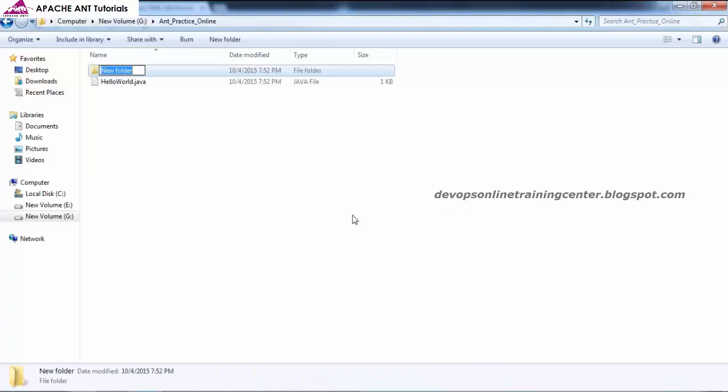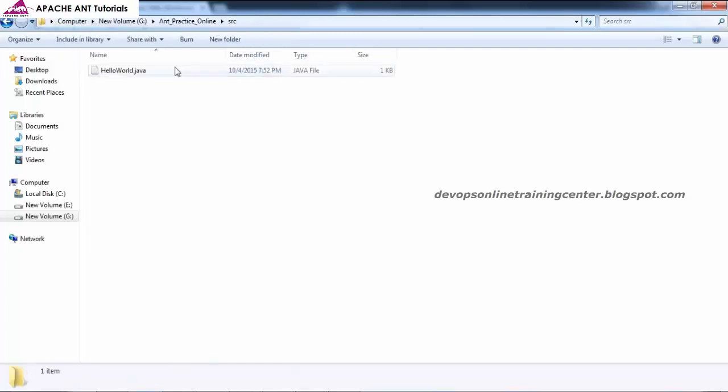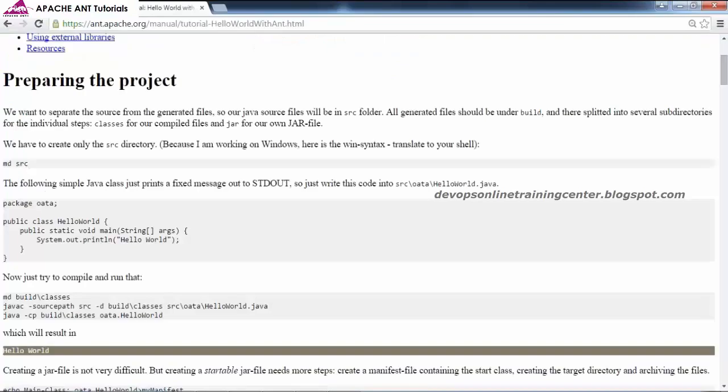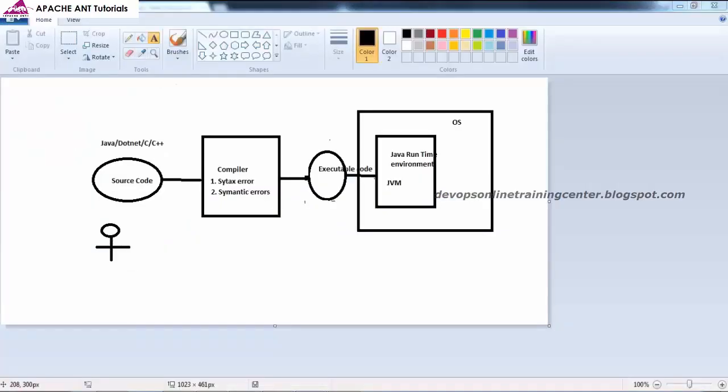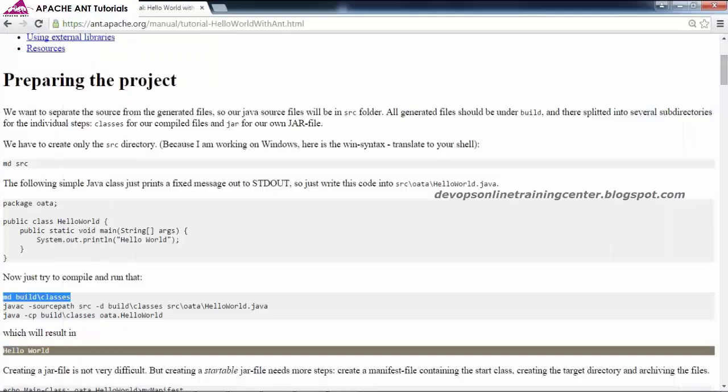Because tomorrow if I have multiple Java files, I want to keep everything in one directory. So I just moved my file into src, which is nothing but a source directory. Next, he's asking me to create one more directory, build classes. I don't know why he's asking me to create it, but still let me create it. I'll explain the purpose of it.